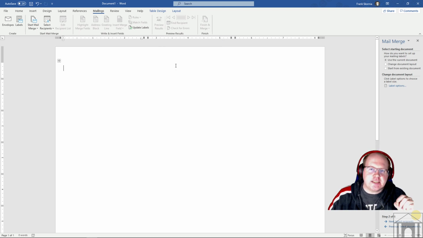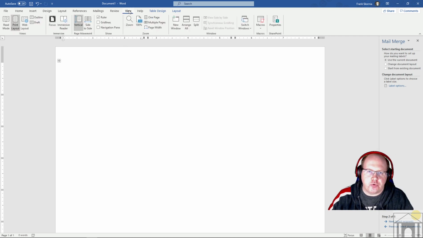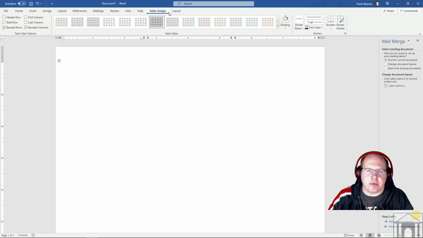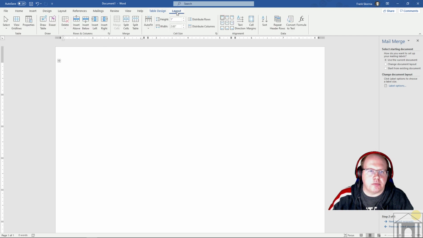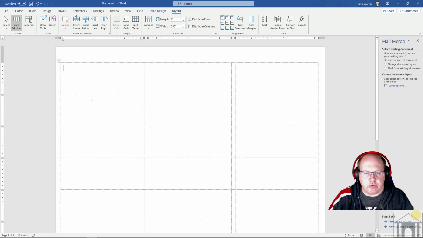But if I wanted to see what those outlines are, I can come to my View tab on the top, and I can view Gridlines. Where was it? Oh, table design. I have to come here to table design. There we go. I have to come here to layout, because now I get a table. It creates a table in Microsoft Word for all the labels. I can view grid lines, and it will drop in the sizes of my labels.